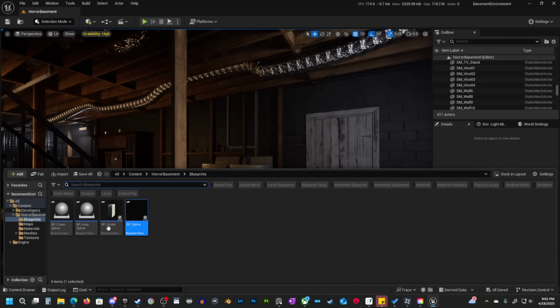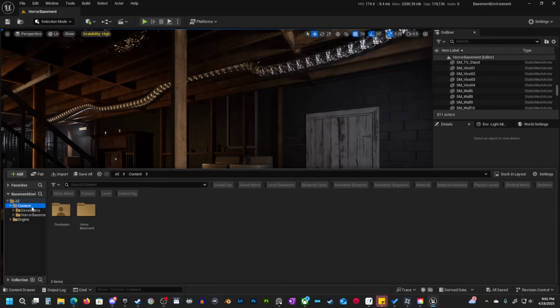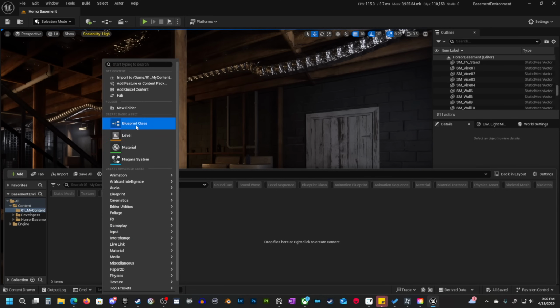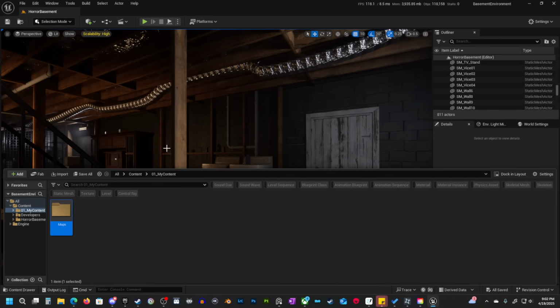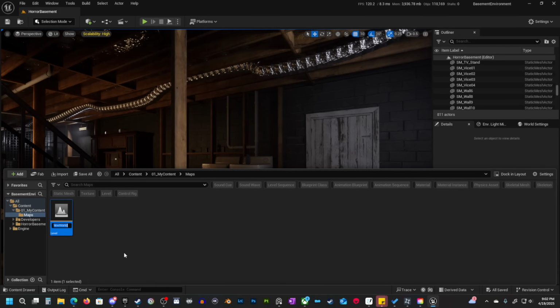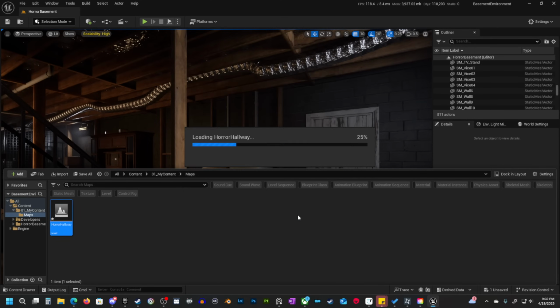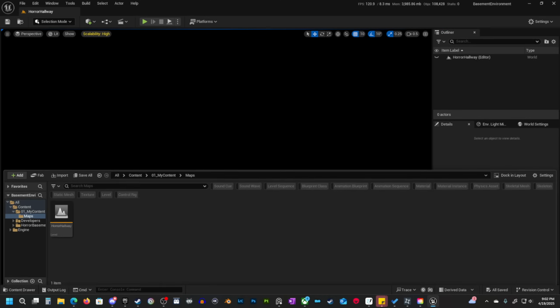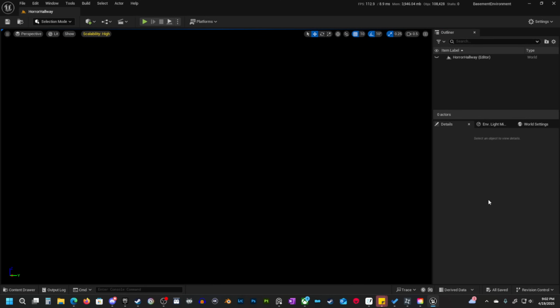So let's just create a new folder here. Under my content, I'm going to create a brand new folder called 01 My Content. And then within that, we're going to create another folder called Maps. And then we'll create a new level here, and we'll call this our horror hallway. All right, and so we'll open that up, and this is obviously completely blank.